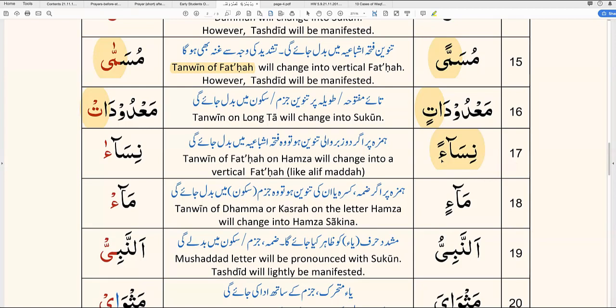But if you choose to pause on this, okay, this fathatain would change into a vertical fatha. Okay, and the way we would read, if we were going to pause on the hamza, would be Nisa'a. Well done. The sa gets stretched for 4 to 6 seconds. This hamza with the vertical fatha for 2 seconds. Okay, Nisa'a. Well done, well done.